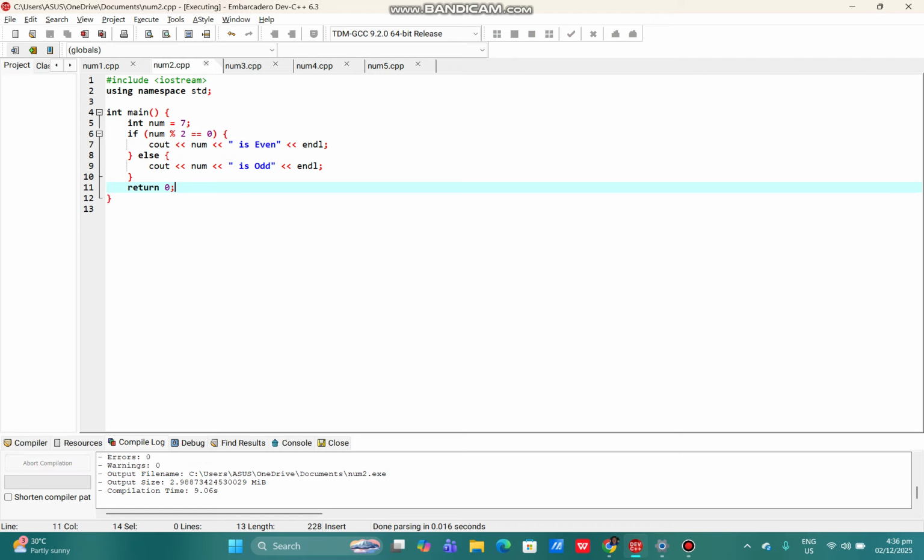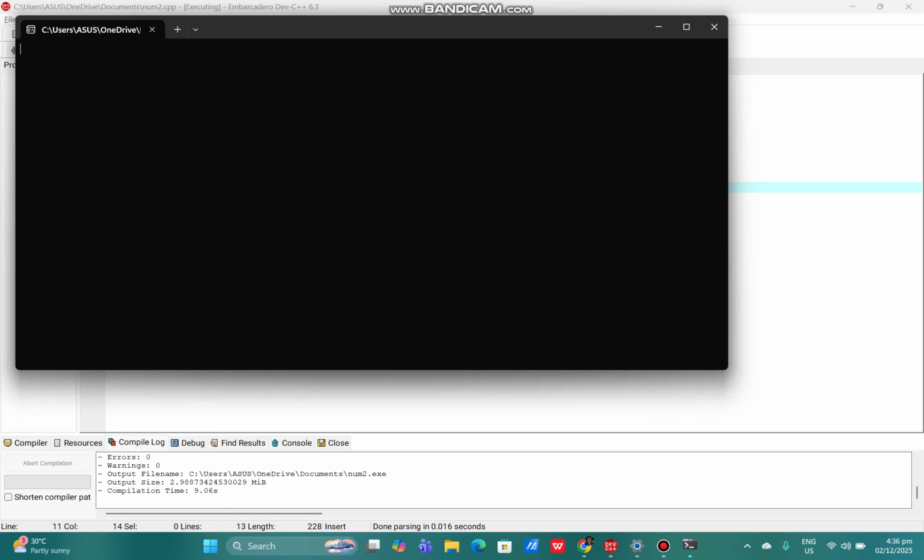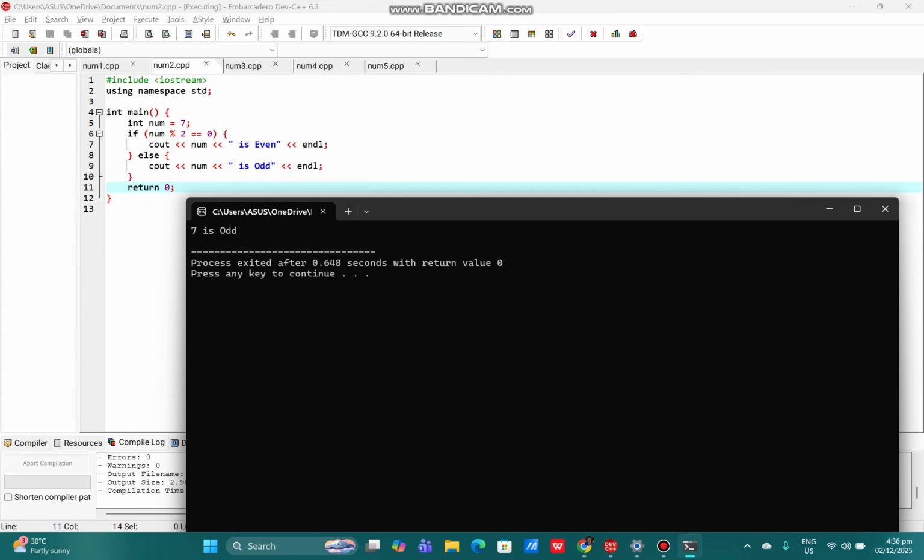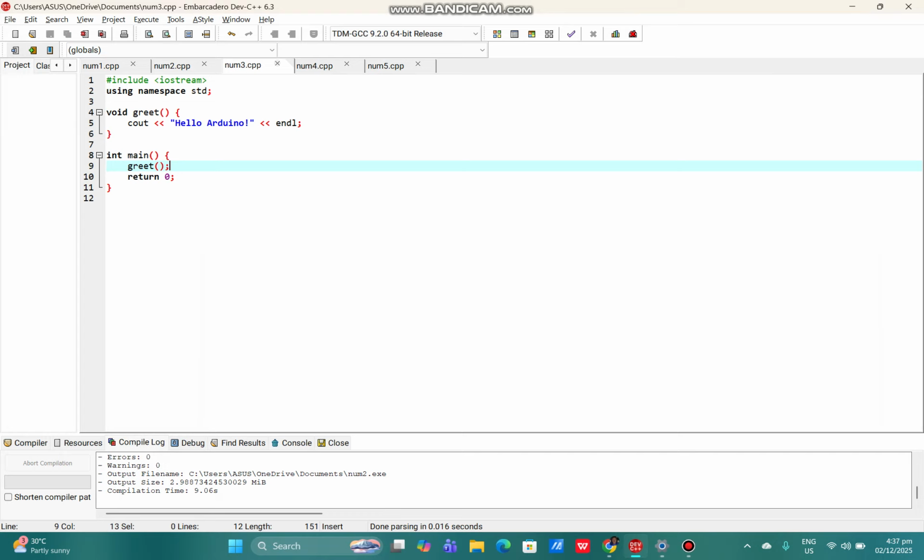So as you can see in the output here, 7 is odd because 7 has a remainder of 1. And then next here is the number 3.